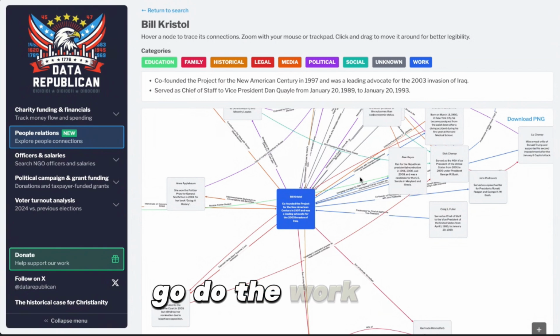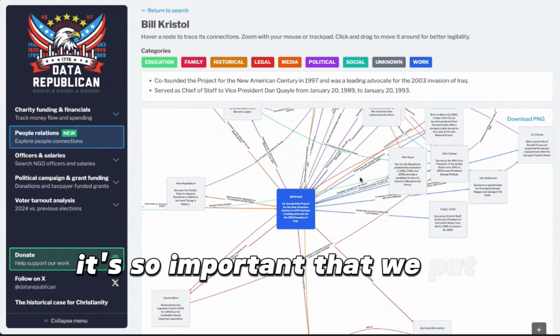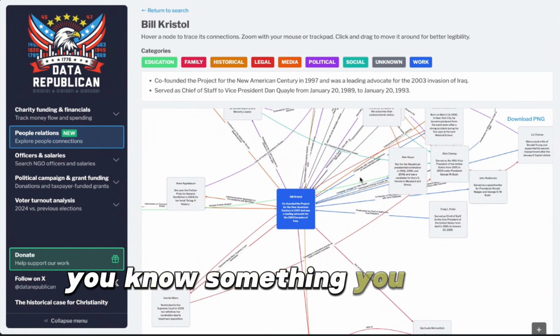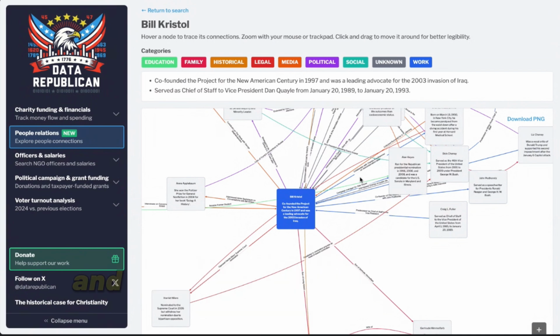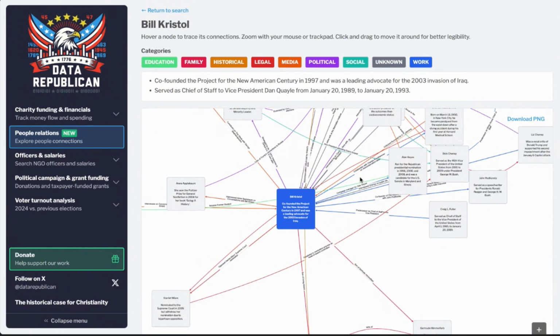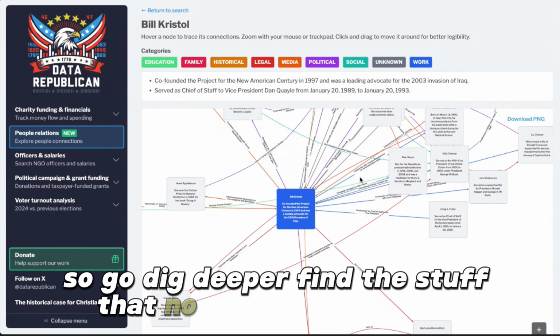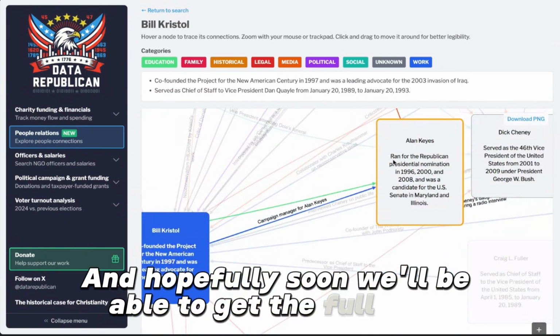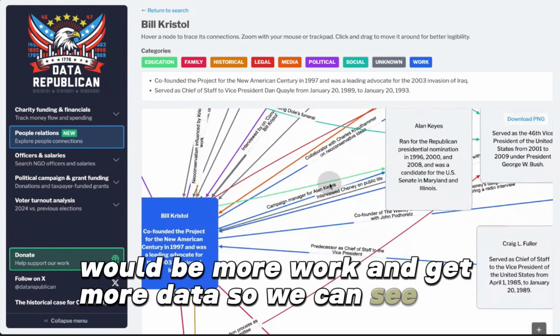Go do the work. It's so important that we put out really good research and not just something you think is important. And like the last tool, this is a small percentage. This just gives you a place to look. So go dig deeper, find the stuff that no one else has found. And hopefully soon we'll be able to get the full map. We'll do more work and get more data so we can see the full view.